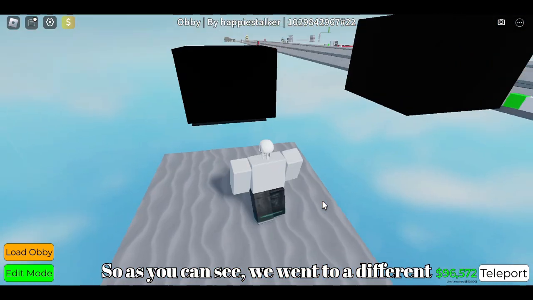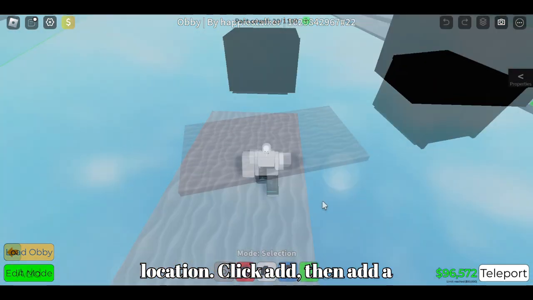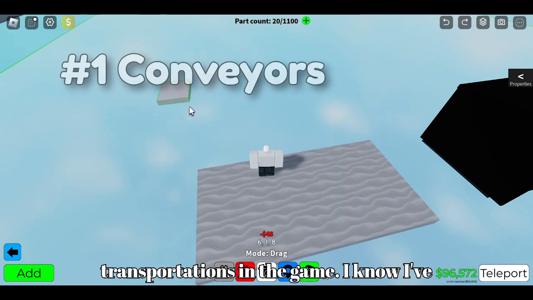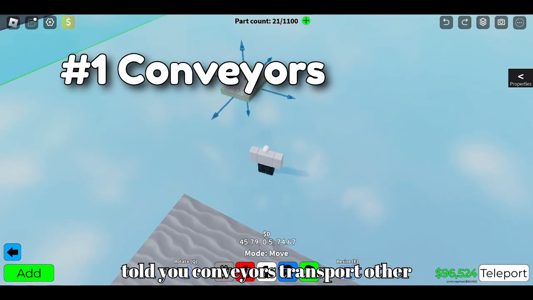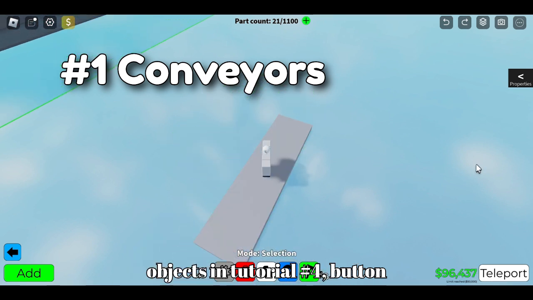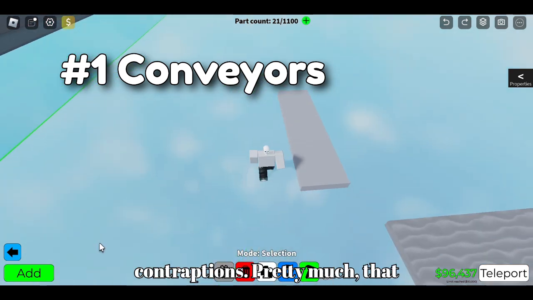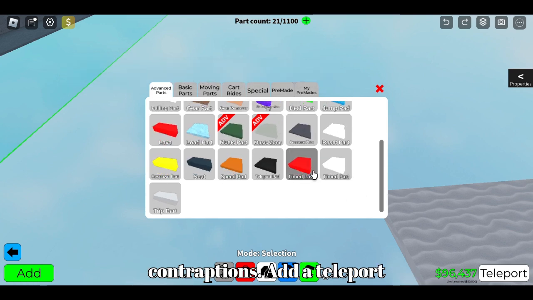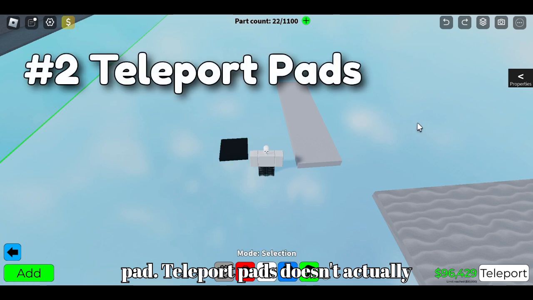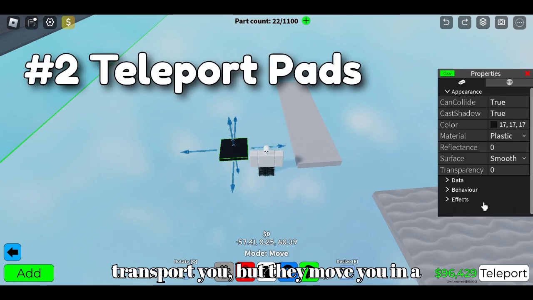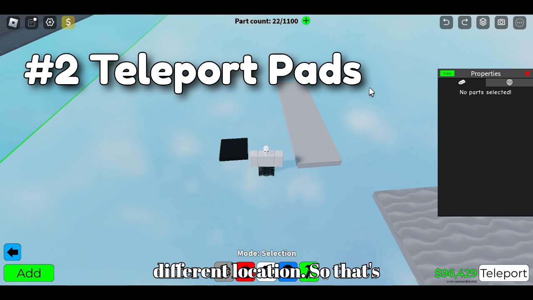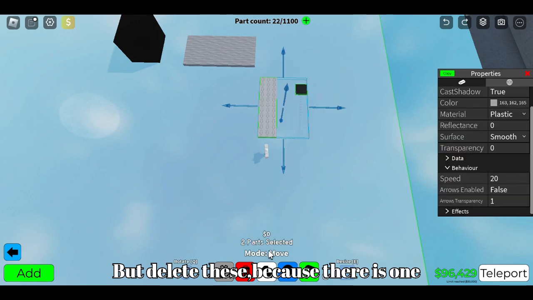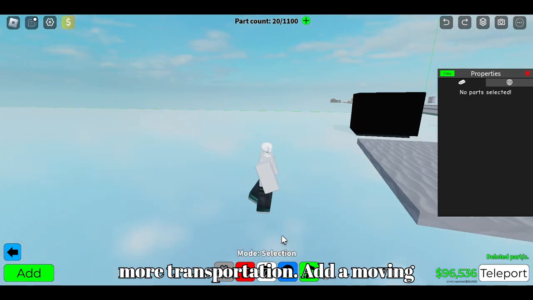So as you can see, we went to a different location. Click add, then add a conveyor. I will show you all of the transportations in the game. I know I've told you conveyors transport other objects in tutorial number 4, button contraptions. Pretty much, that episode teaches you all about button contraptions. Add a teleport pad. Teleport pads don't actually transport you, but they move you to a different location. So that's transporting, I guess. I'm not sure. But delete these, because there is one more transportation.